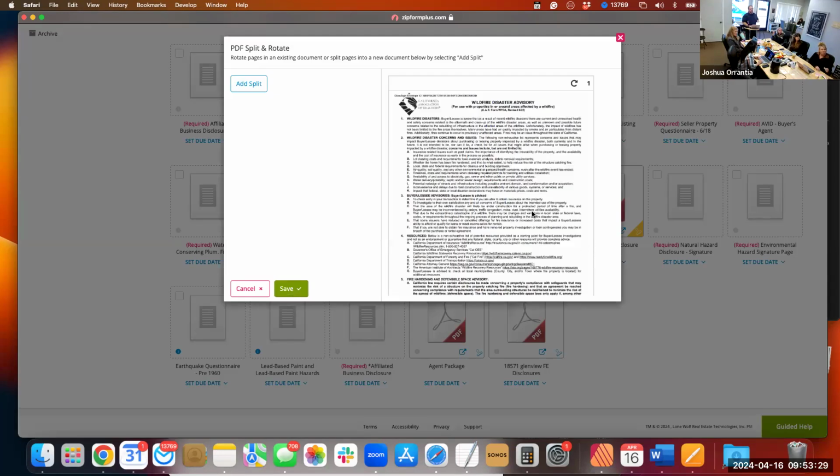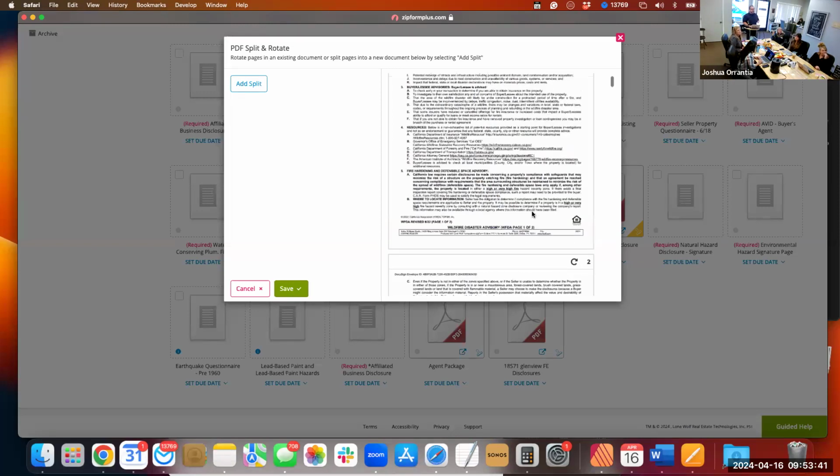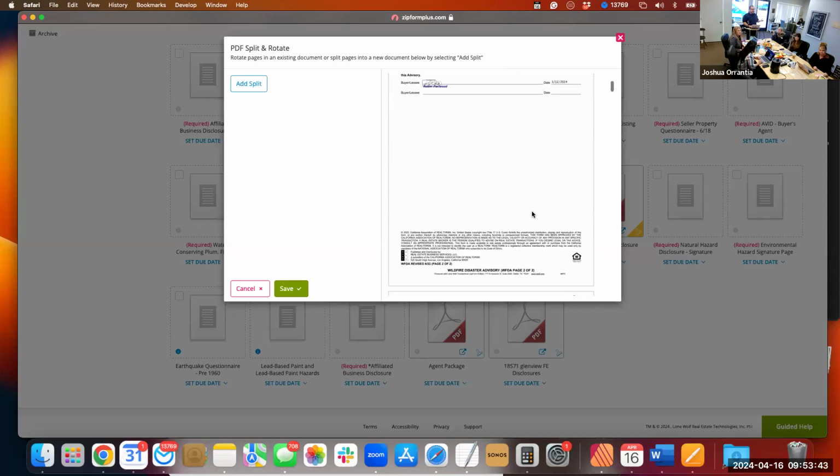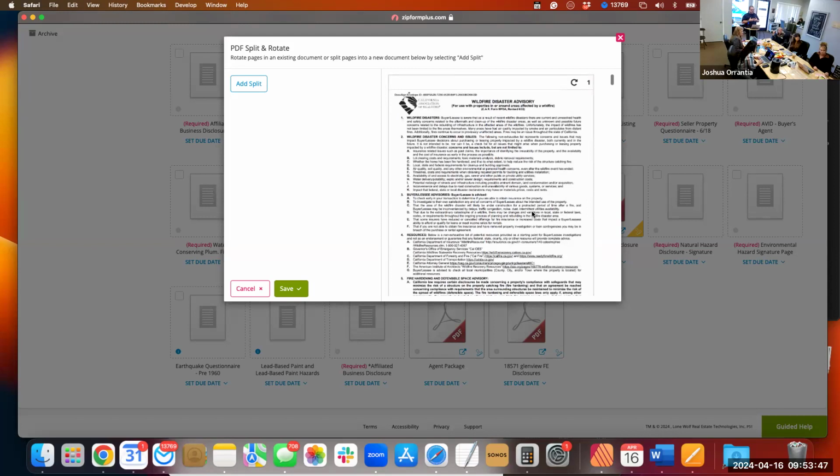Again, now, what do we do in this case where it's the wildfire disaster advisory, which I'm not a big fan of this form, and so I don't have it as a placeholder, but it's here. And it's only signed by the buyer. The seller doesn't have to sign the darn thing. So really, why are they sending it to me to begin with? Because it really doesn't even belong to us as a listing agent, but it's here.